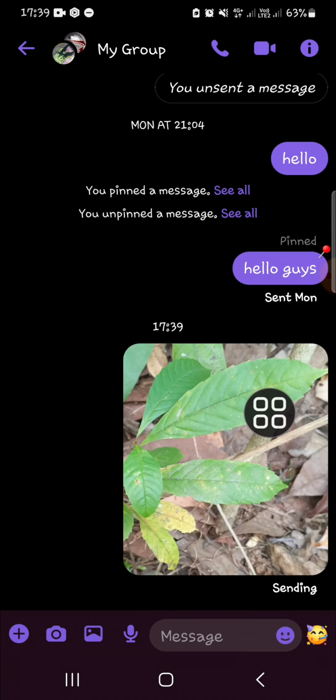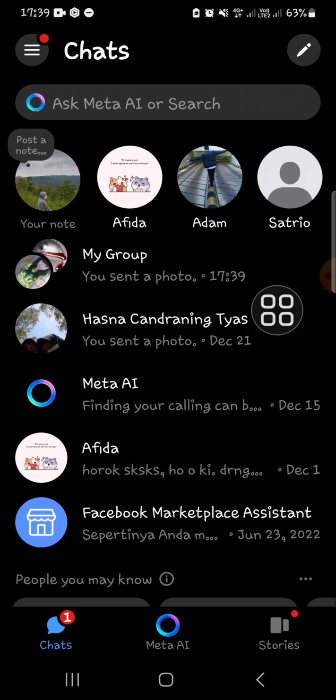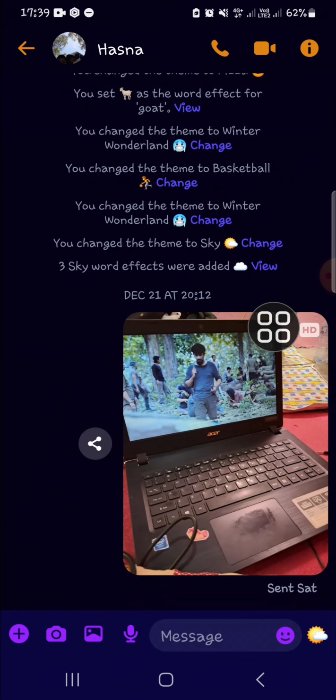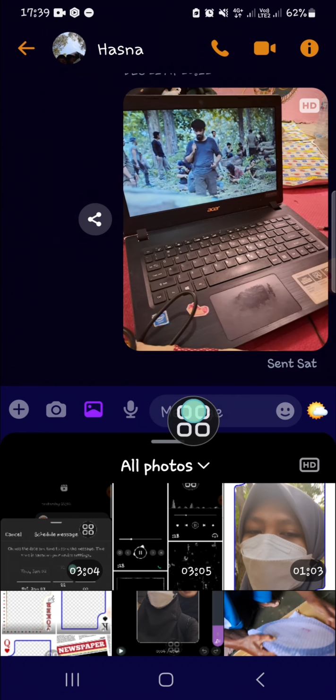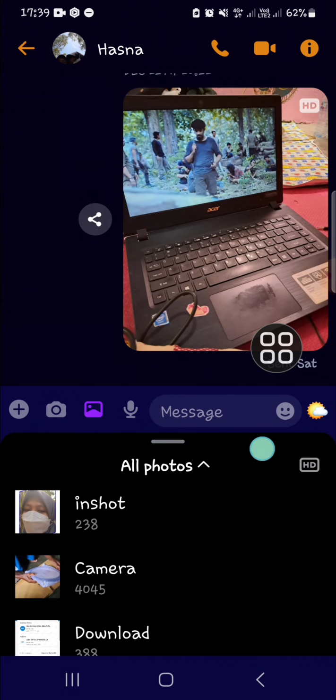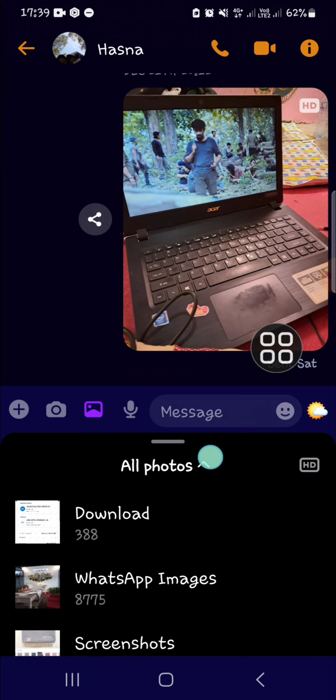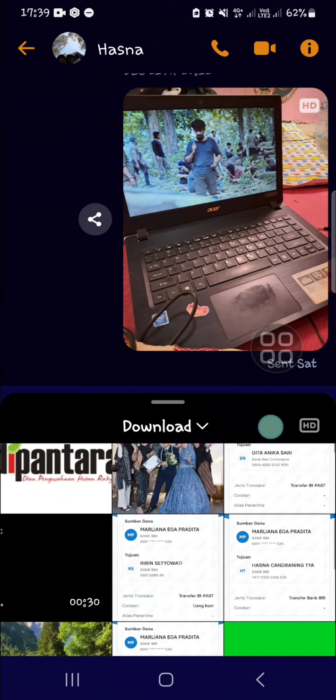Okay, now it's done. Now the photo is being sent, and if you want to send photo to your personal chat, the step is the same. Just open up the personal chat and then click on the picture icon and choose the photo you want to send.